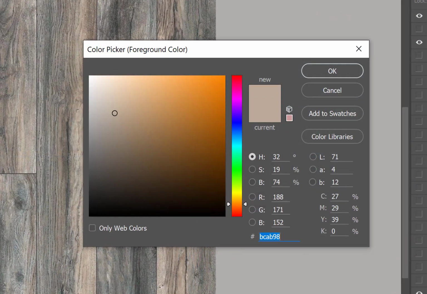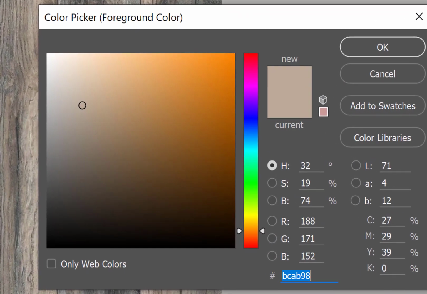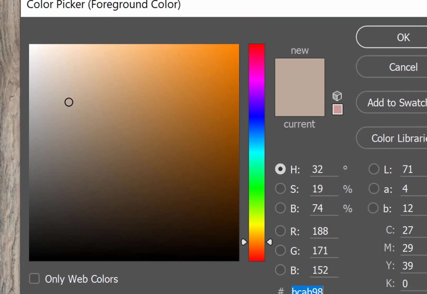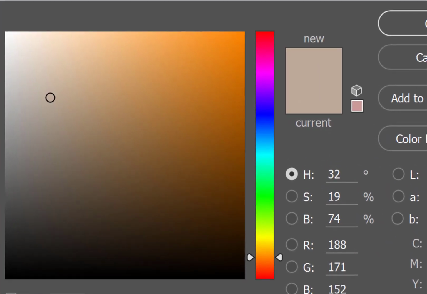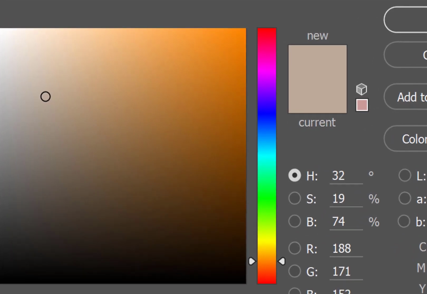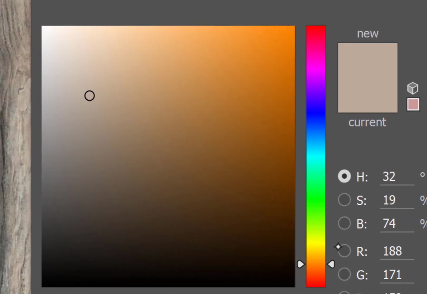Gray's all the way to the left, color is all the way to the right. So look where it's at. It's only about 20% saturation. So it's 80% gray with 20% color. Does that make sense? And it's in the orange field.